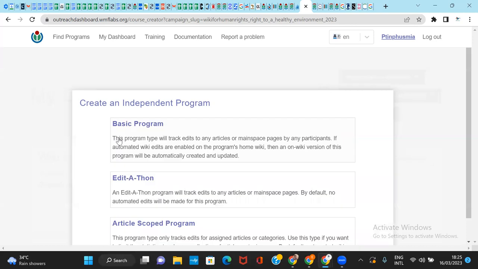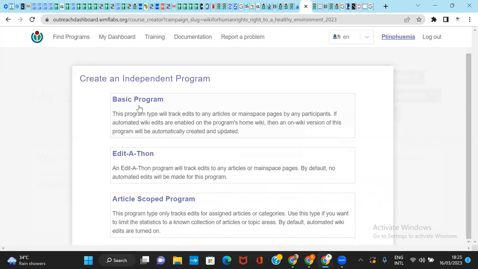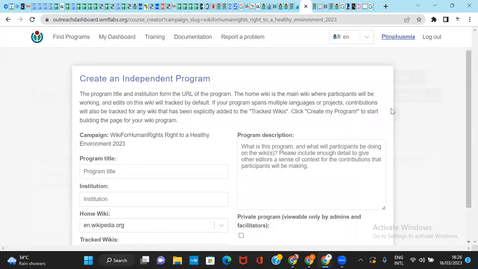So once I click on create new program, it's going to ask the question we also answered when we were creating the central one: whether this is a basic program or course that we are running, or is it an editathon or an article scoped program? I have explained some insight into the difference between the three. The convenient one that most people work with most of the time is the editathon. So I'm going to click on editathon, and then this is what we have.